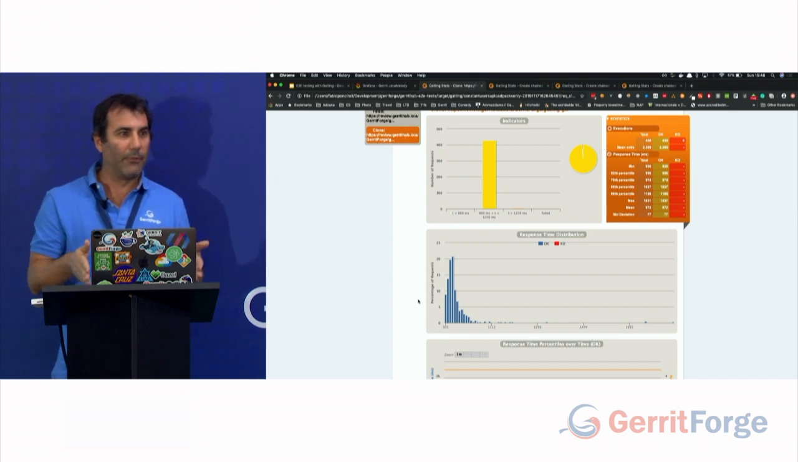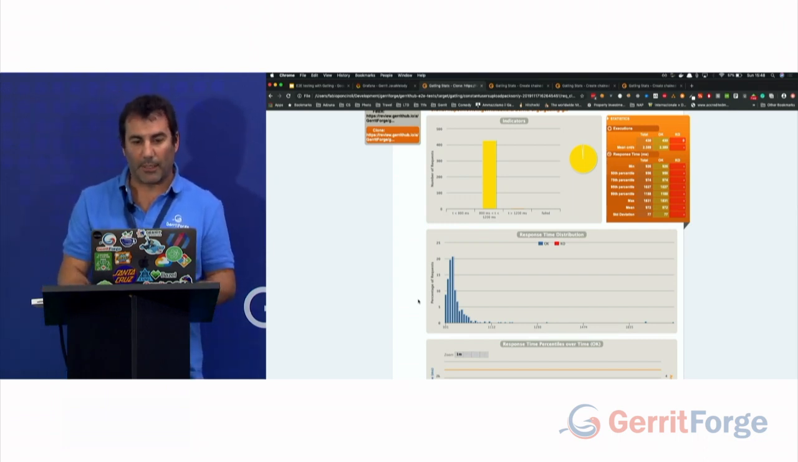And that's what we did with the Gatling-Git extension. We extended the protocol, and we hooked into a report engine.